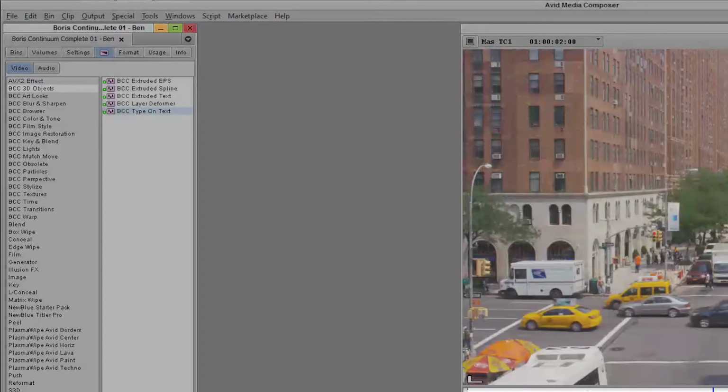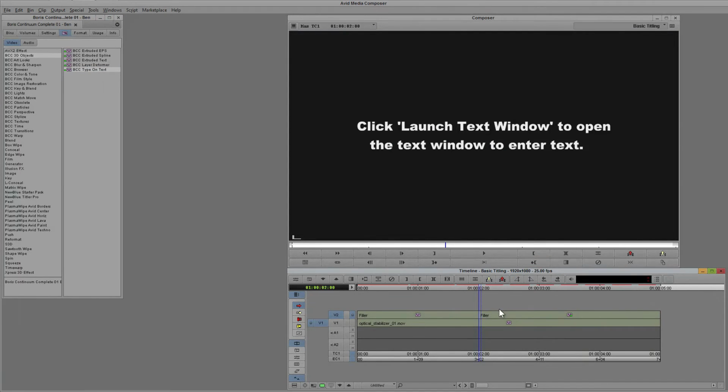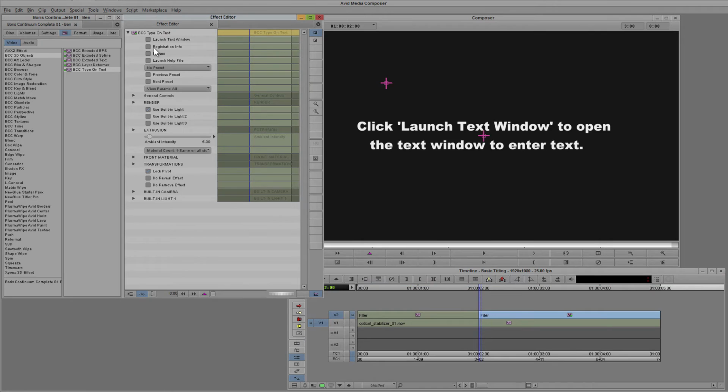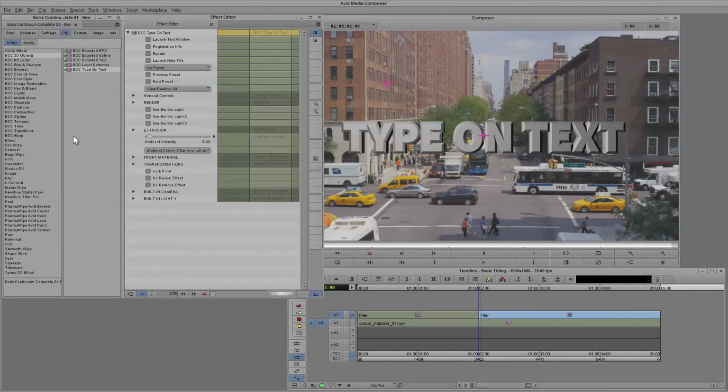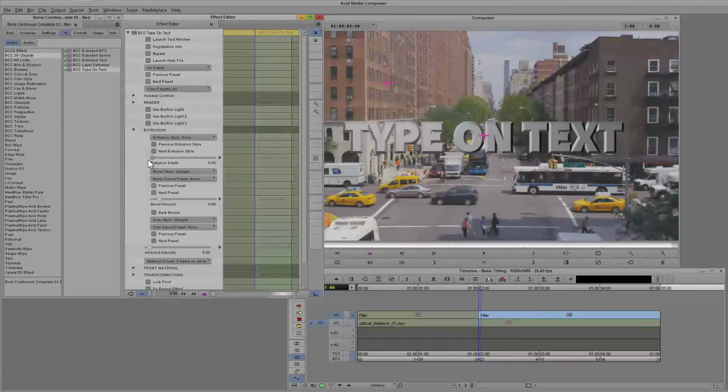If we take a look at the next one, we're going to do type on here. Do exactly the same thing as we did before. And let's launch my text window here. And I'm going to get really creative with this. Type on text. There we go. Look at that. Cool. And again, let's quickly just go to the extrusion. I'll turn my extrusion down and turn my bevel down quite significantly as well. Give it a little bit of a bevel, like that sort of subtle 3D look.